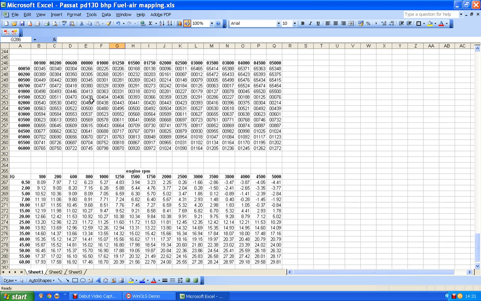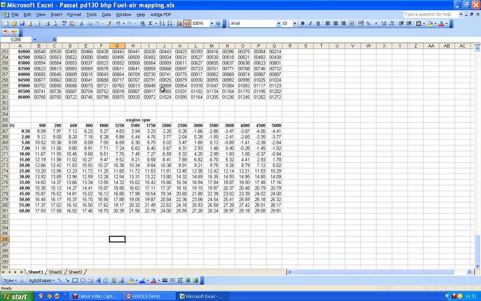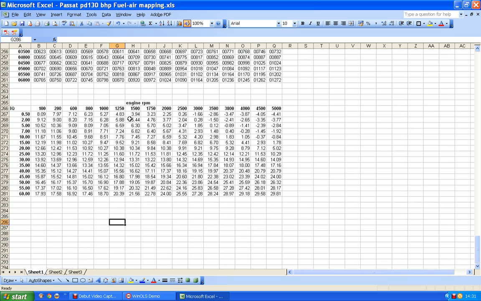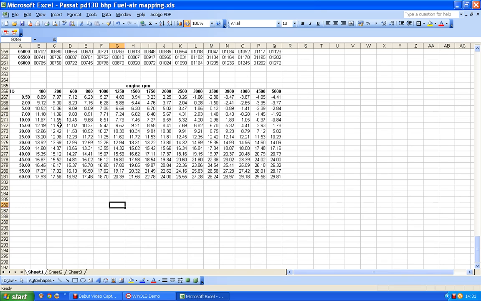Now here's the duration raw data taken straight off the same file that I've been using all along, and here it is displayed as a map. I've simply displayed it as a map by converting it into a map. Now here's the duration values. So 60 milligrams, this is the time in terms of degrees of crankshaft rotation to inject that much fuel.